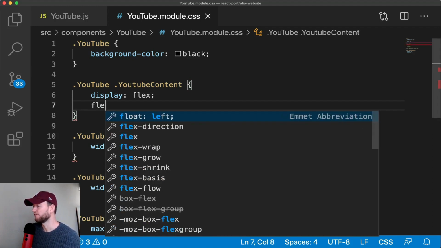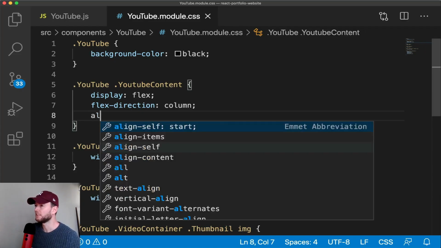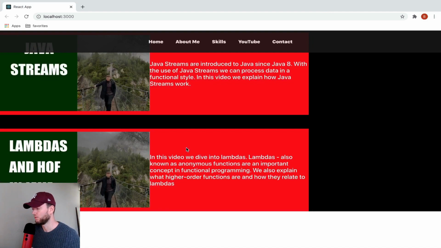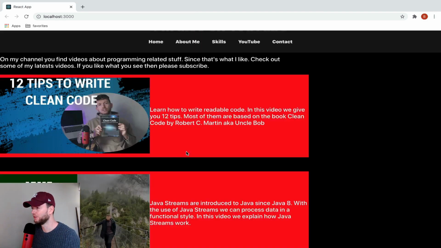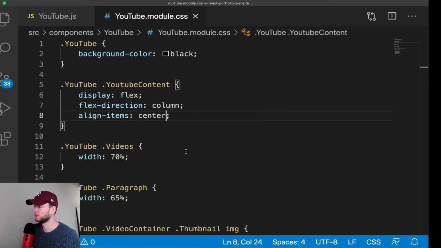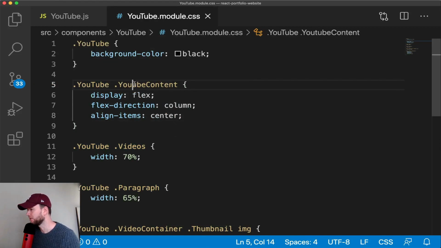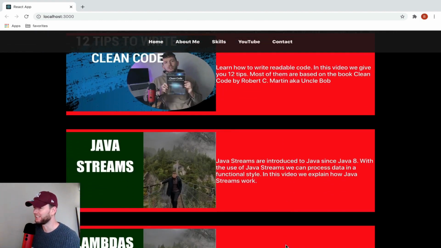So therefore we can say flex direction column, and then we can say align items, and this will center all the elements from the left to the right. Well, that's what I hope. So let's refresh it. No. Ah, I see it. This is a typo. Now let's refresh. Bam. Okay, so now it is nicely centered.